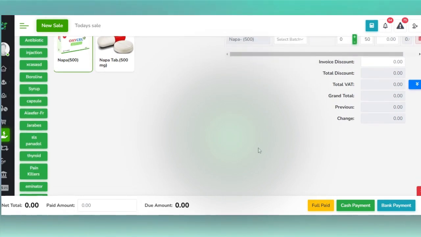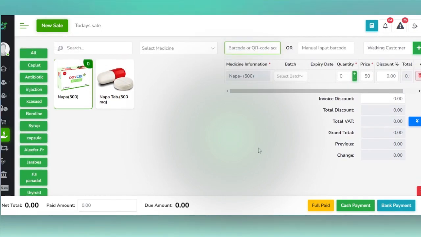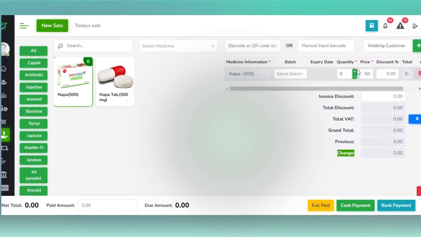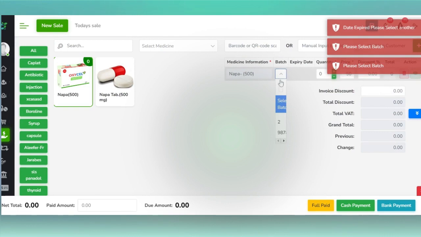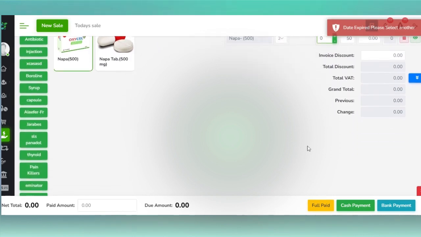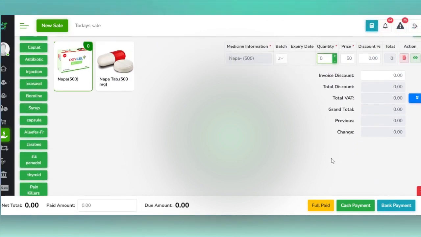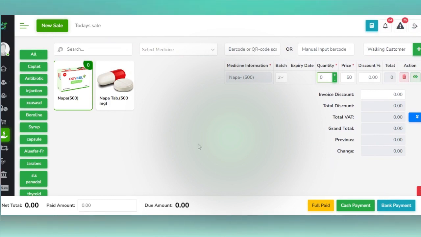So you select the quantity. Once you are done with that, you select whether it is a cash payment or a bank payment, then conclude the sale. From there, it gets recorded and added to the invoice list.